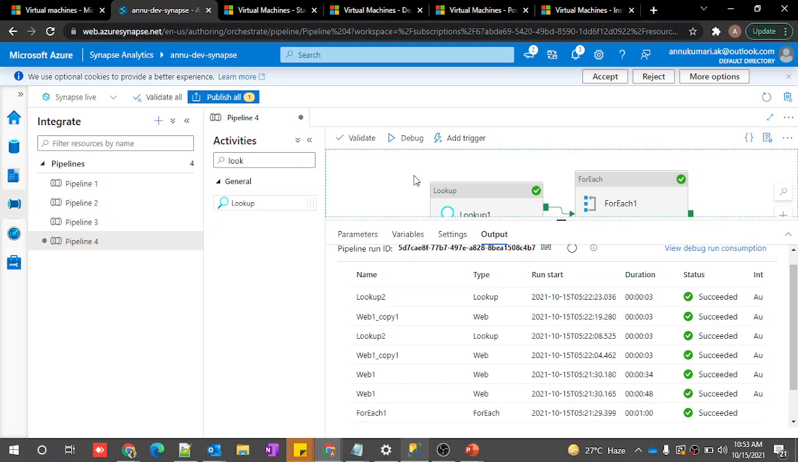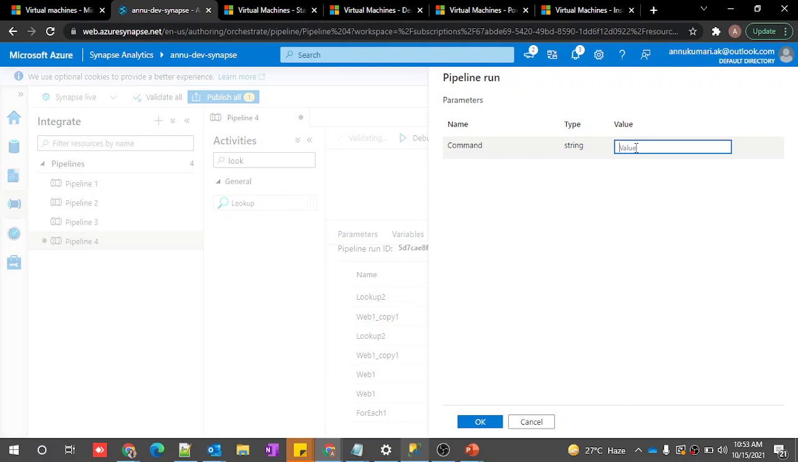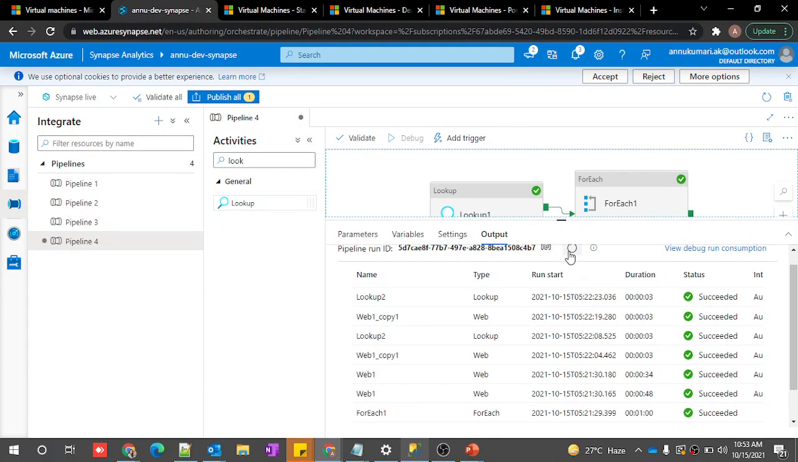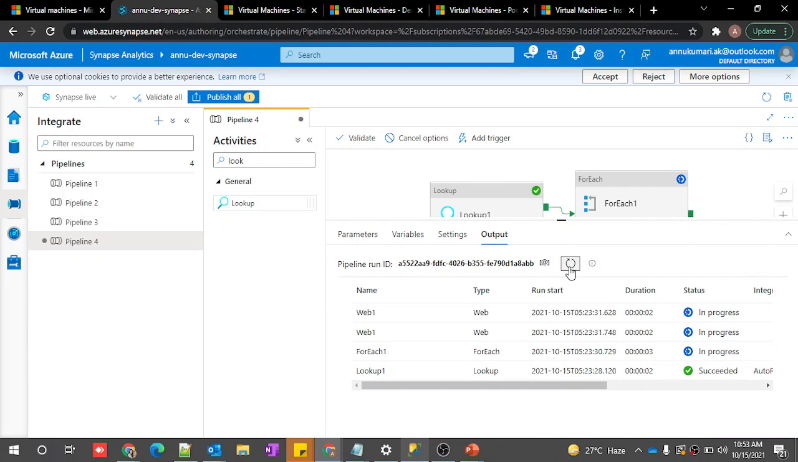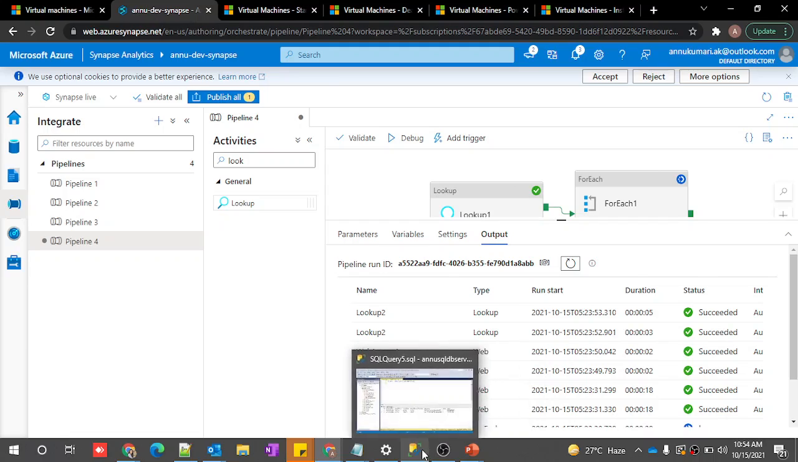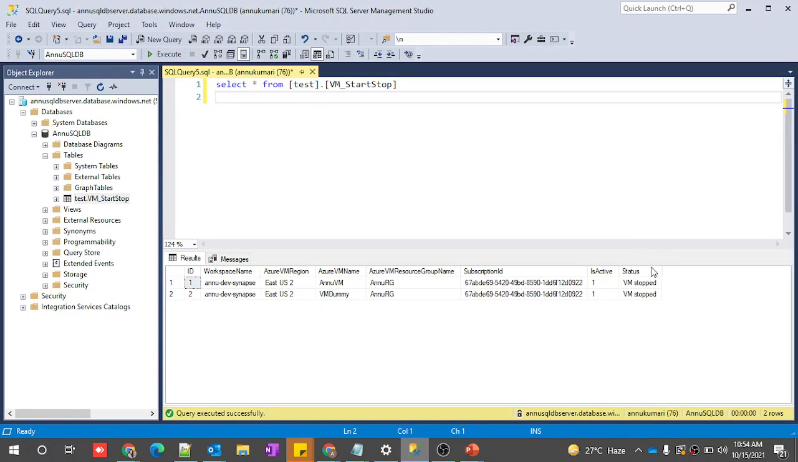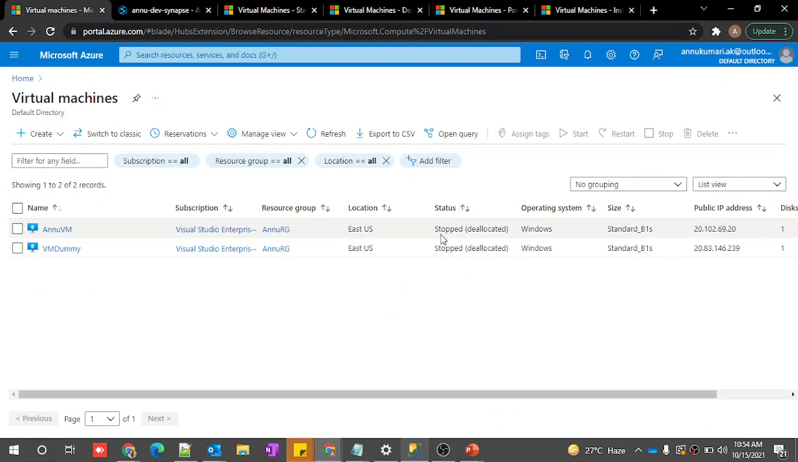Okay, let me run it again with the command called power off. Okay, power off. Let's wait for this to complete, and then we can see what happens with that particular command. So this run has been completed. Let's check what is there in the table now. Okay, so now you can see this status is changed to VM stopped instead of VM deallocated at the first place. So here also, instead of stopped deallocated, let me refresh. The status is stopped.